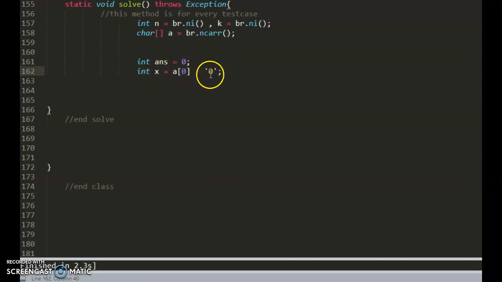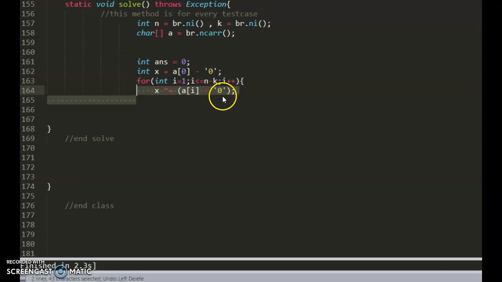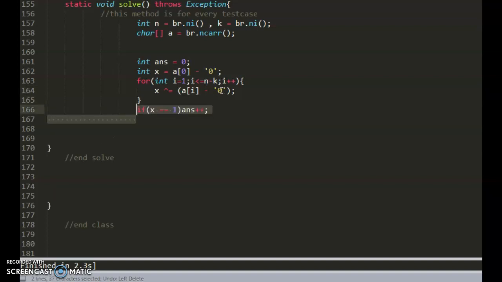Initialize x as 0. Traverse from 1 to n minus k. Next, XOR x with a of i. If x is 1 now, then we will increment the answer.